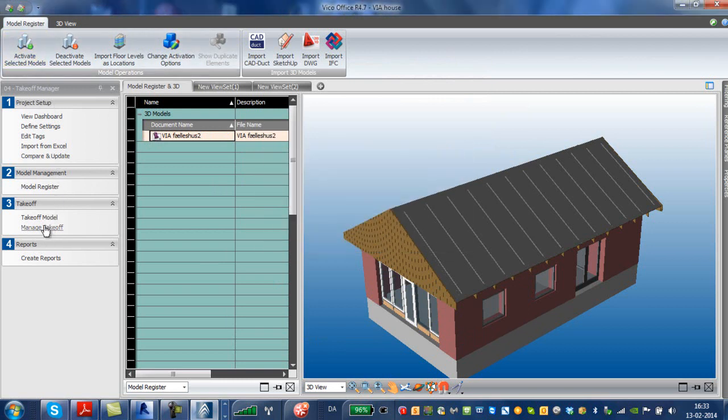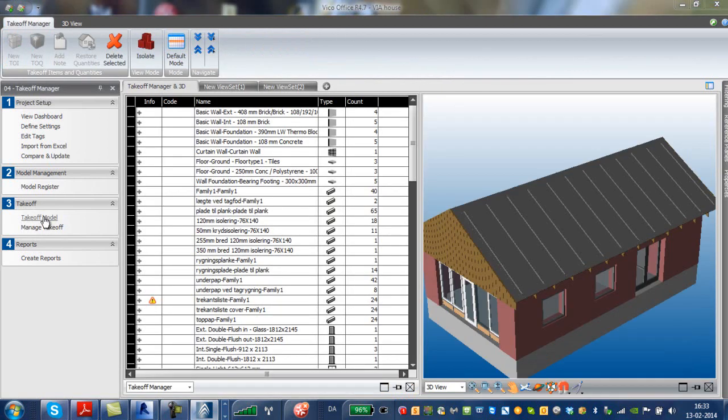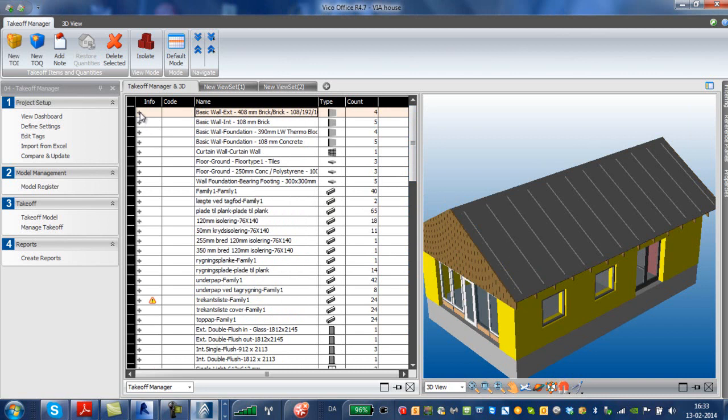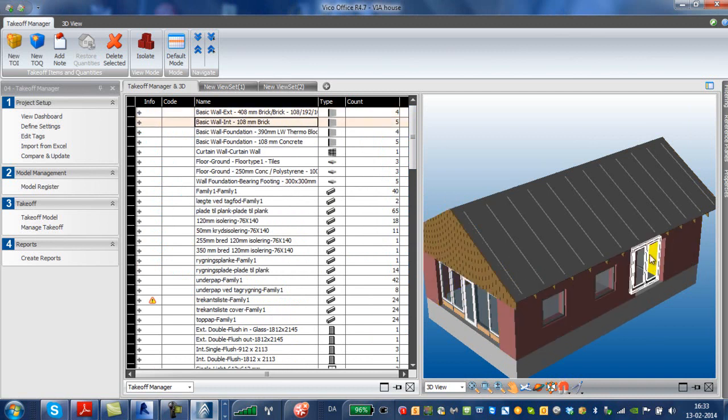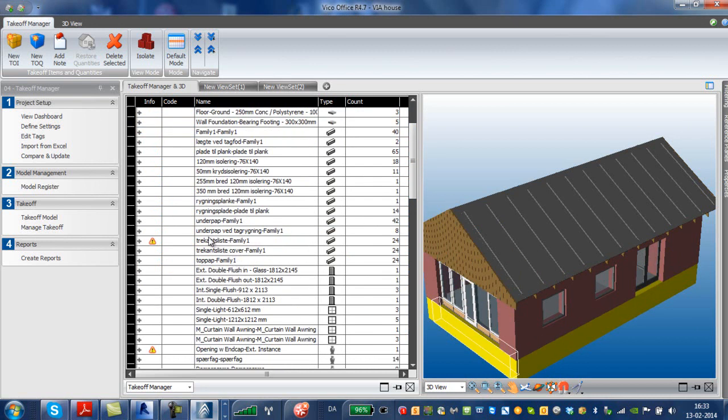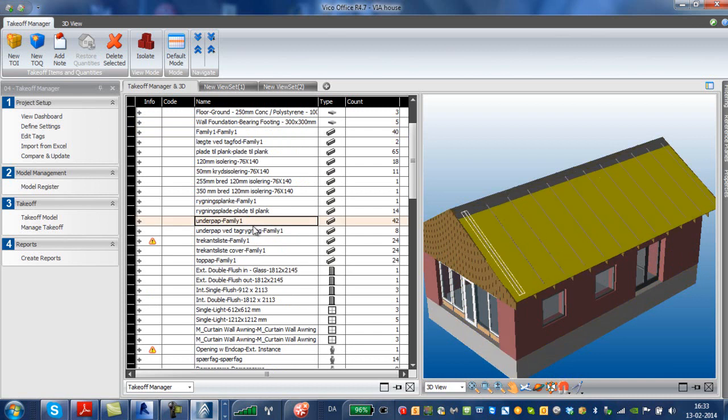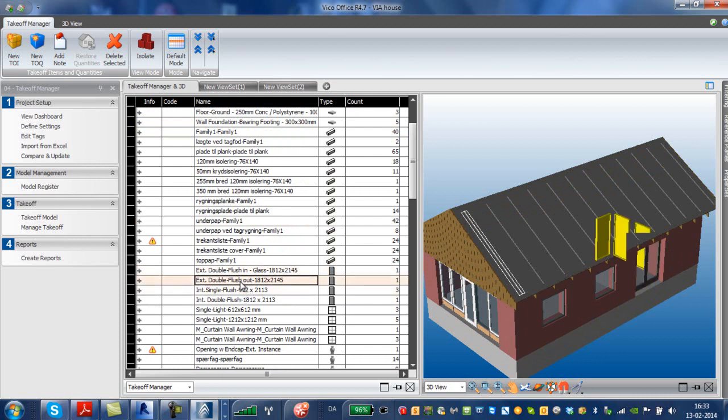So I'm just going to go into the takeoff manager, and you can see the takeoff manager now takes off all the different items that are drawn in this building, like the external walls. If I click on here, you can see what I'm looking at. It's the internal walls on the inside, then the foundations, and for example here, it's the roof surface, and so on and so forth. So all the different things can be clicked on.